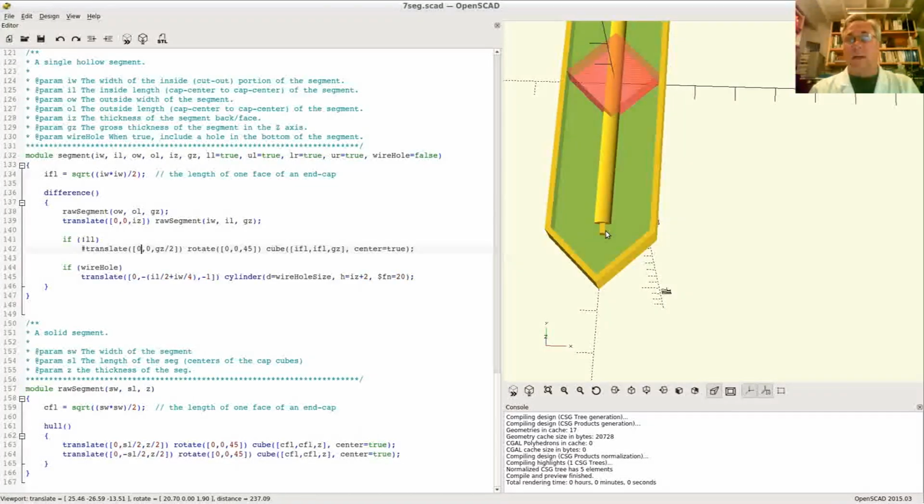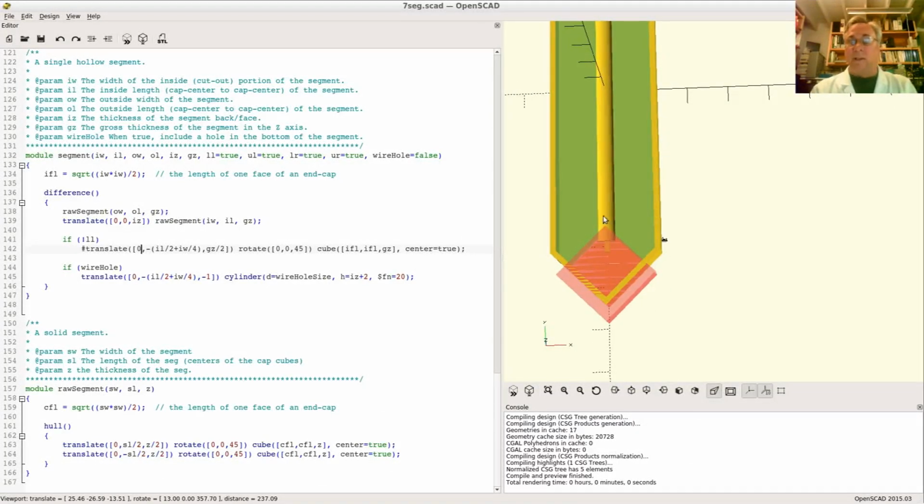So this is down inside length over 2 plus half this distance, which is a quarter of the inside width. So we have all that available to us. That's in Y, so I'm going to put this in parentheses. I'm going to go down IL over 2 plus IW over 4. And in the X, well, let's leave the X alone and just do the Y. So this is, I think, in the right spot.